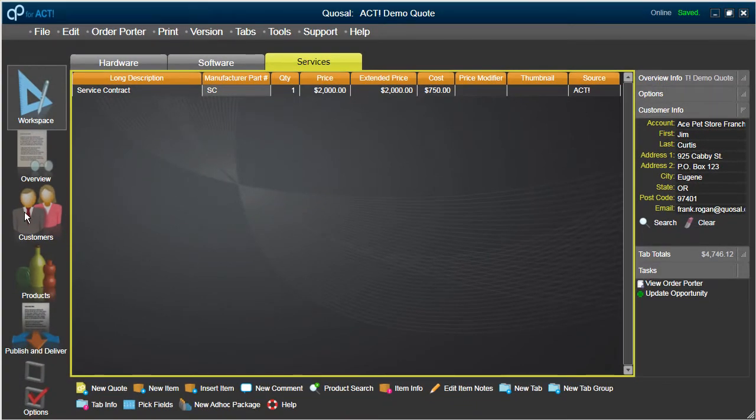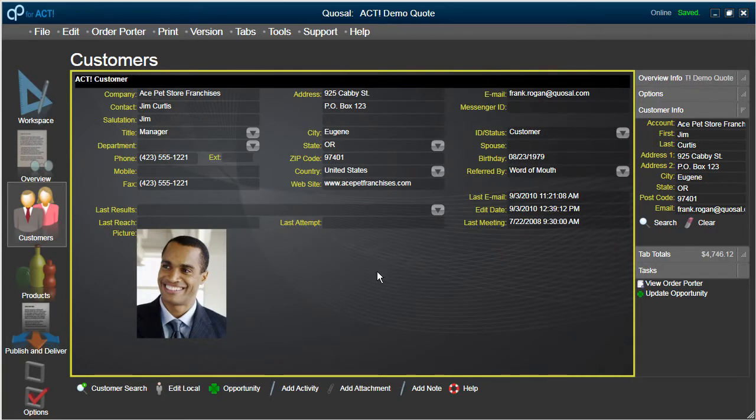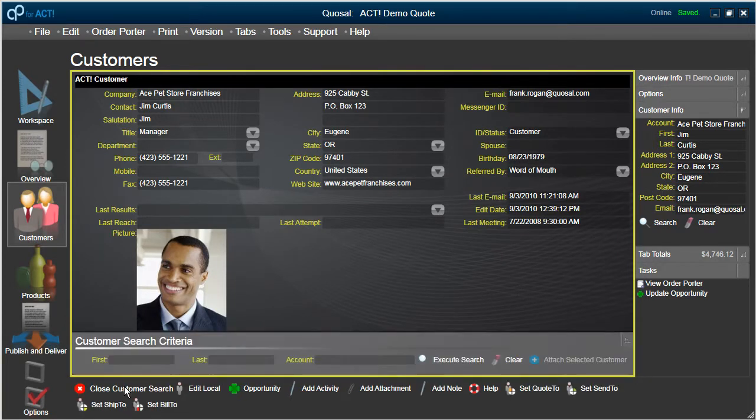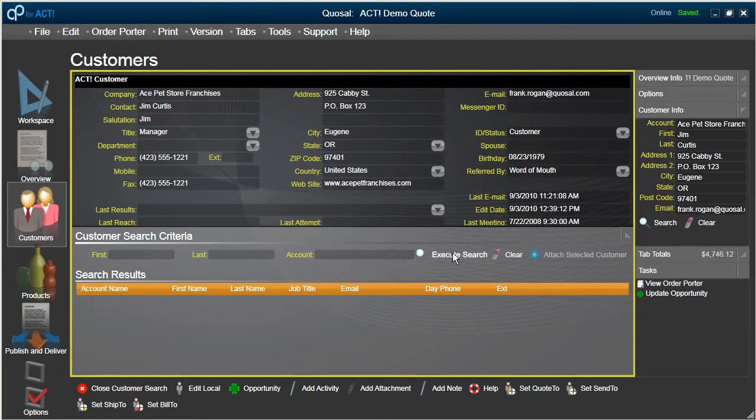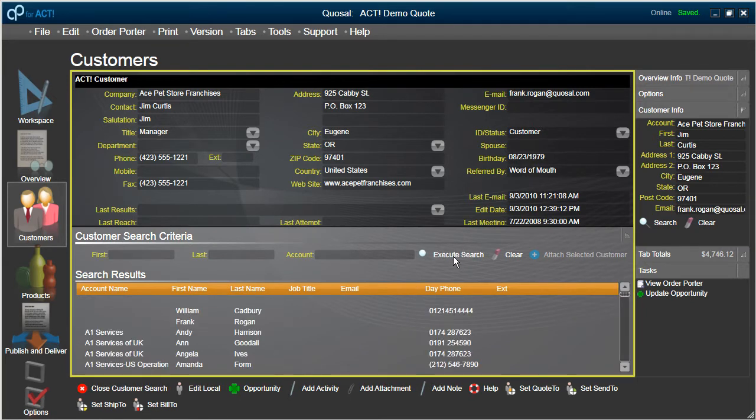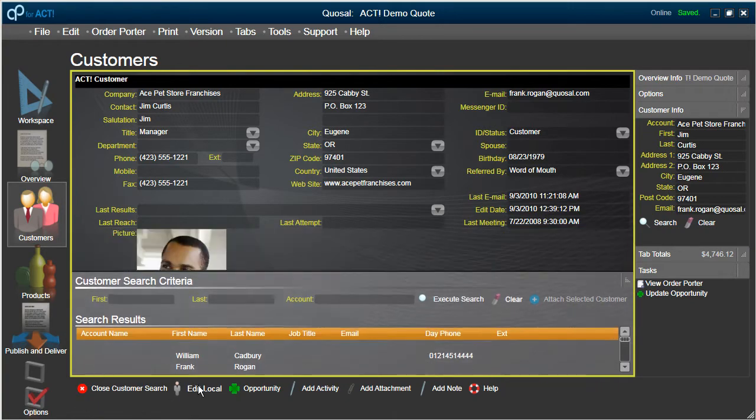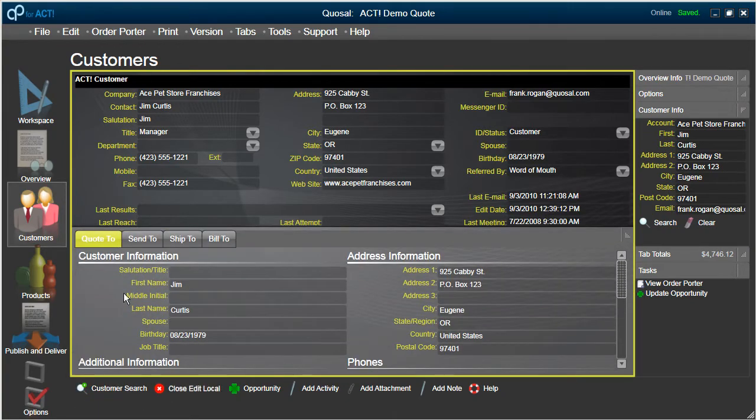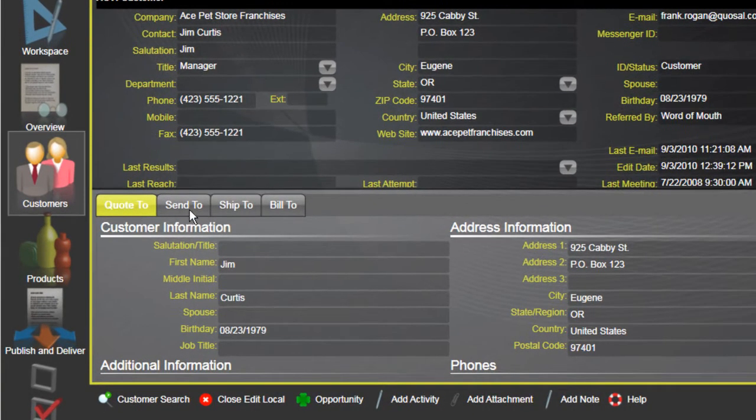Next, we'll take a look at the customer for this quote. Now, I've already attached Jim Curtis from the ACT demo database. From the customers panel, we can search for contacts in your ACT database and attach them to quotes. Moreover, I can edit the local copy of this data so I can manipulate the quote to, send to, ship to, and bill to options for this quote.